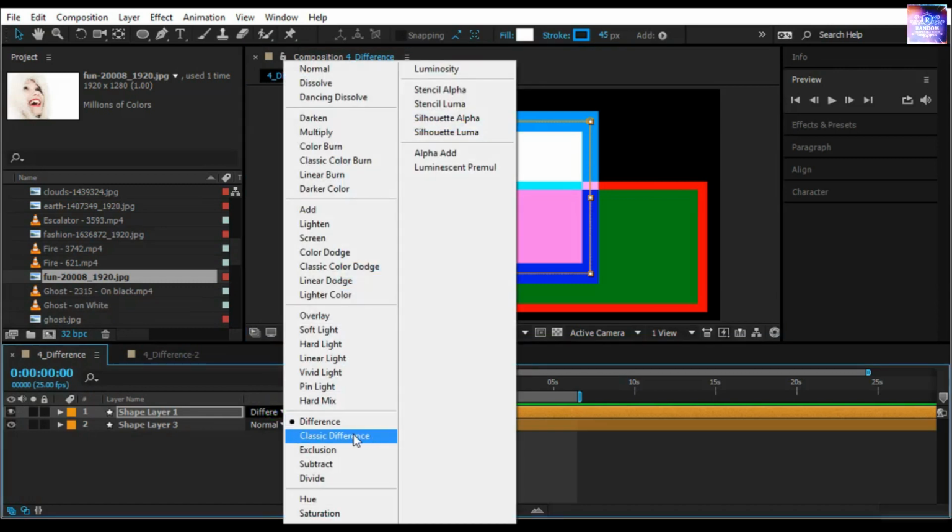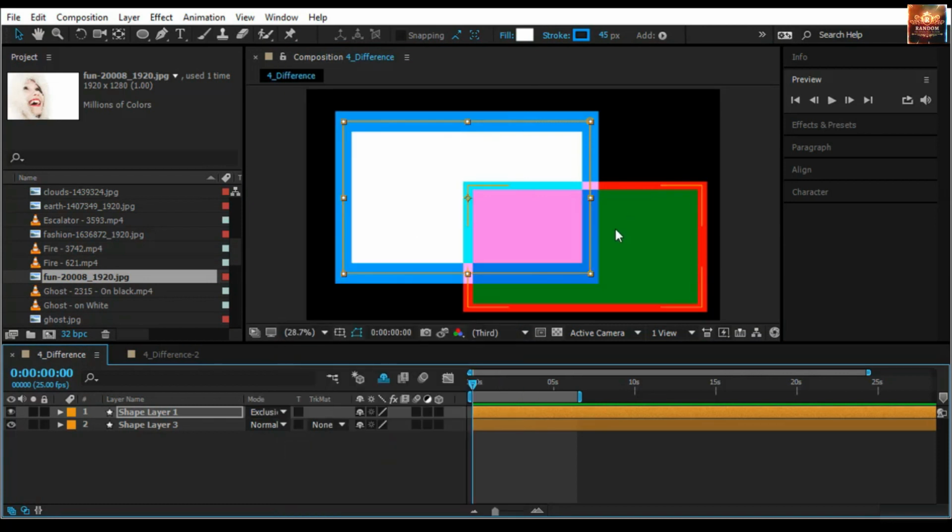If you go to classic difference, it is useless because it's just for compatibility. If you go to exclusion, now also it does the same calculation, but with less intensity. And that's it about exclusion.